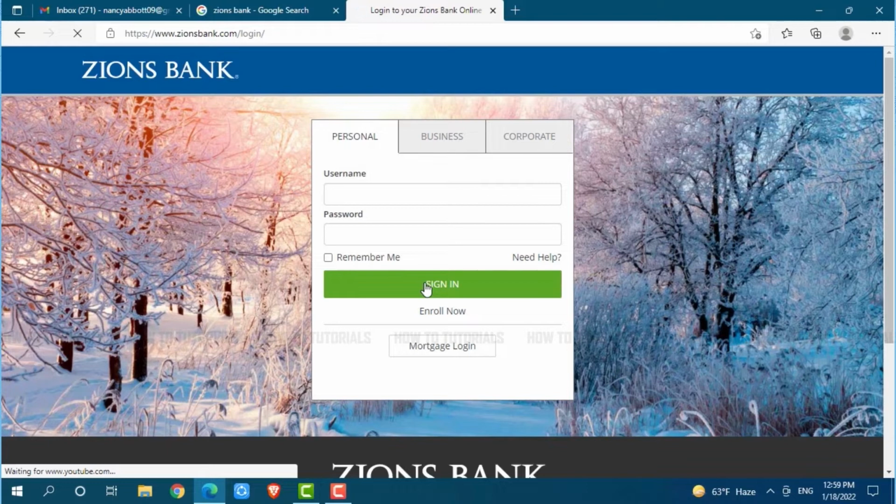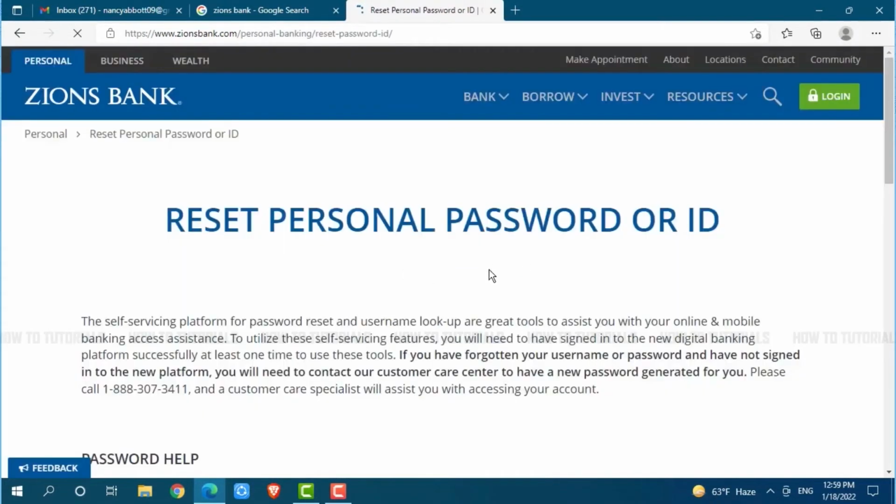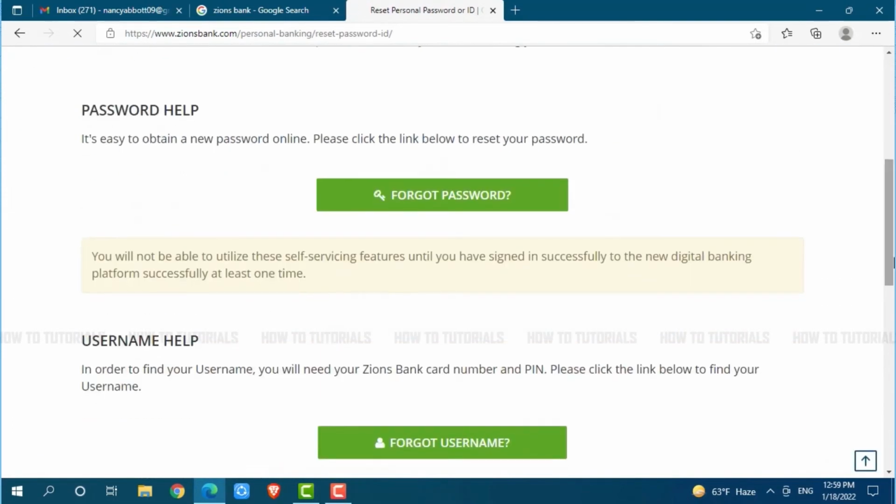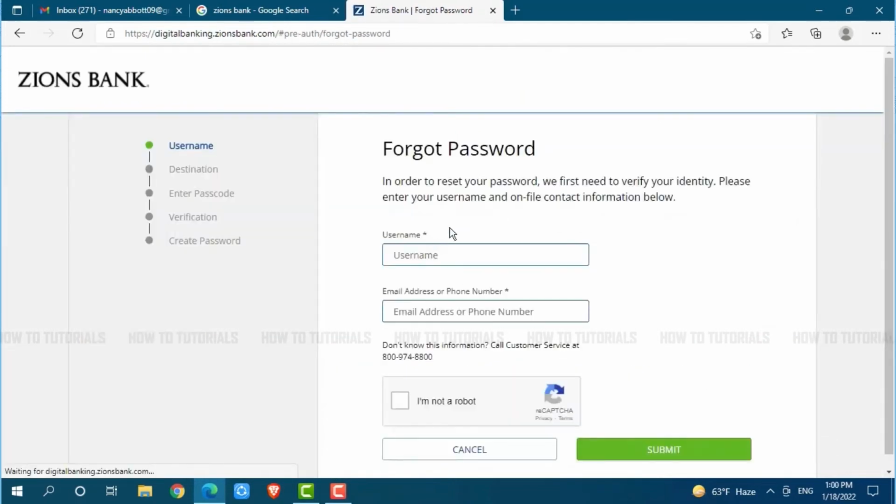As we are going to recover our password, you need to click on the link given that is need help, reset personal password or ID. Here you scroll a little down. There you can see forgot password. You click on it. Here, to reset your password, you need to provide your username.